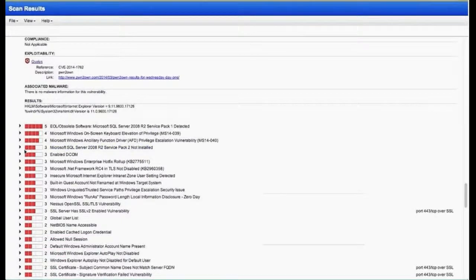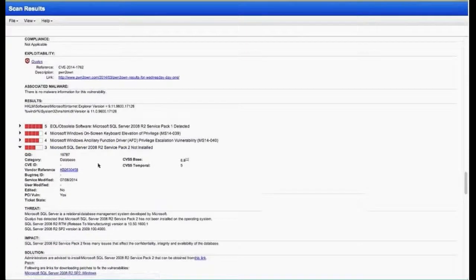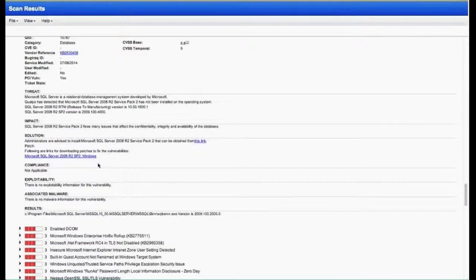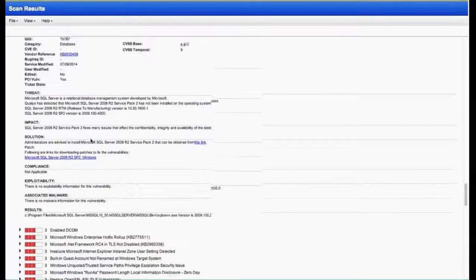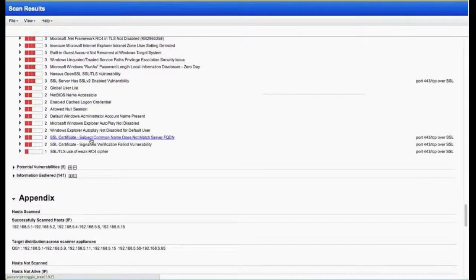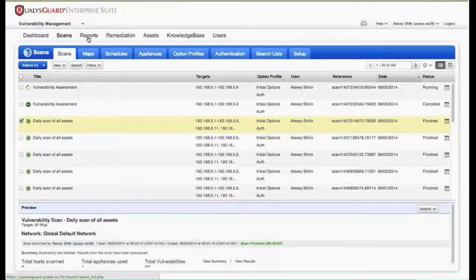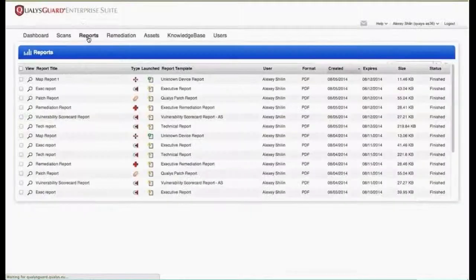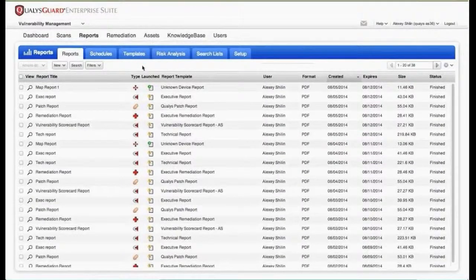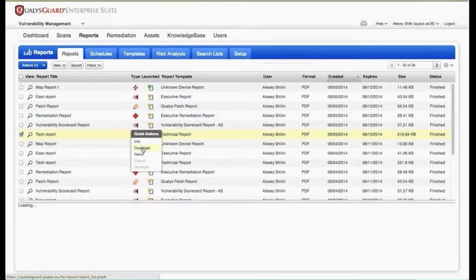Now we can look at something else. Okay, service pack 2 not installed. Okay, brilliant. So I need to download and install that one as well. So here are the raw details. Now we need to look at a bit more on the reporting side to make sure that once we make a decision, it is made at the point where we have the best possible information. So we'll look at the technical report.